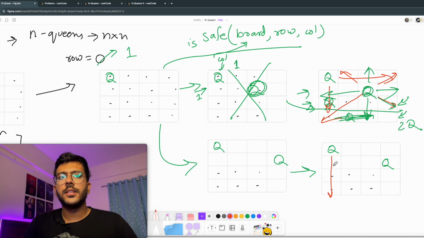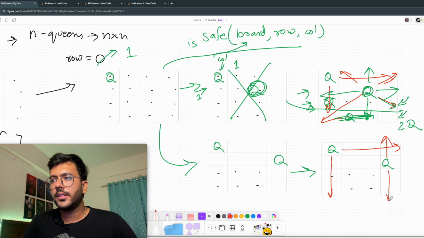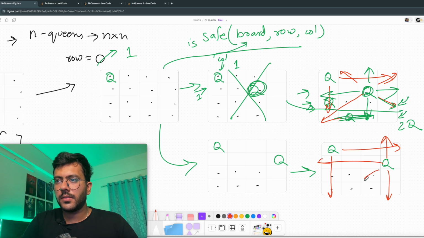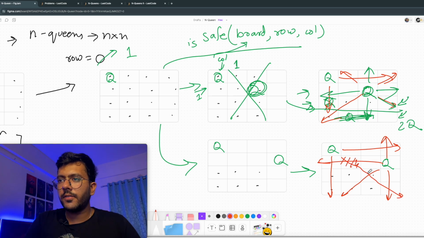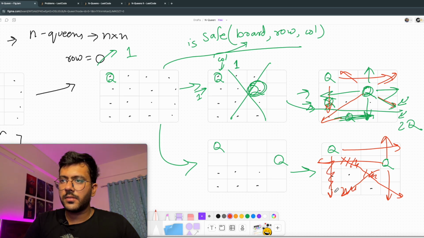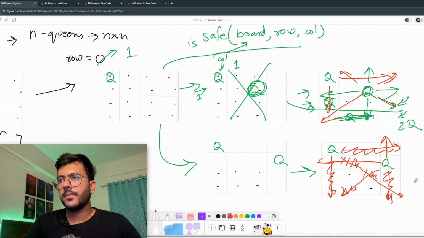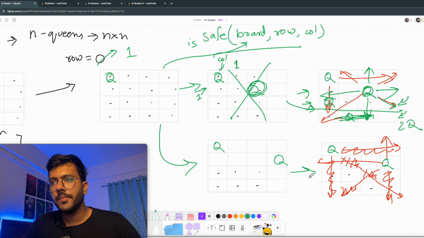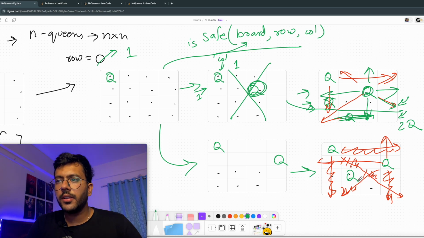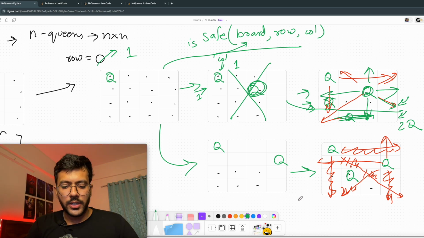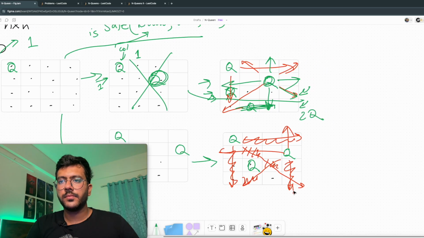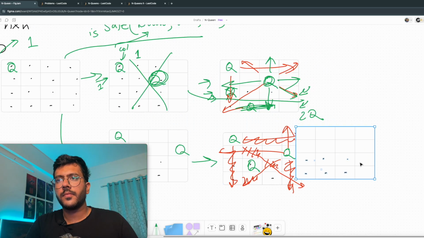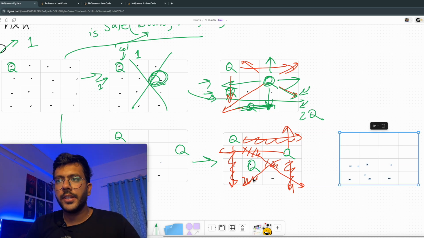Now the first queen can attack these places. So these cells are off limit. So for the third queen, we are moving to the next row because we can't place anything here. So the first safest place is here. We can place the third queen here, and let's see how it plays out. After placing the third queen here, we will move to the next row and try to place our new queen.